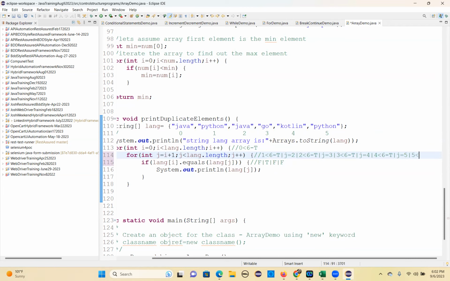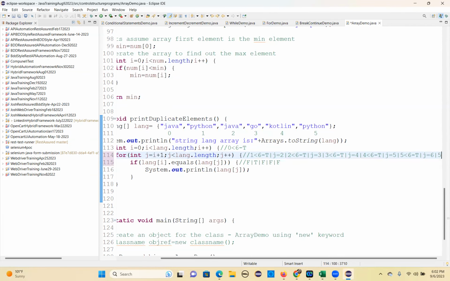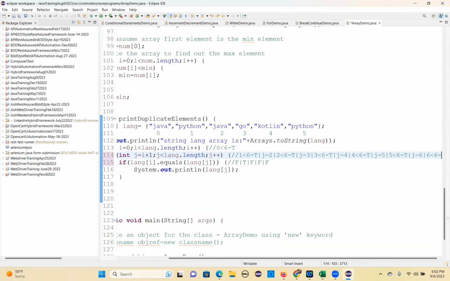So it goes up again and the J value will be updated to 5, and it checks 5 less than 6. It's true and comes inside. Lang of 0 is Java and lang of 5 is Python. So this is also false. Now the inner for loop again checks the latest J value, 6. So 6 less than 6 is false.